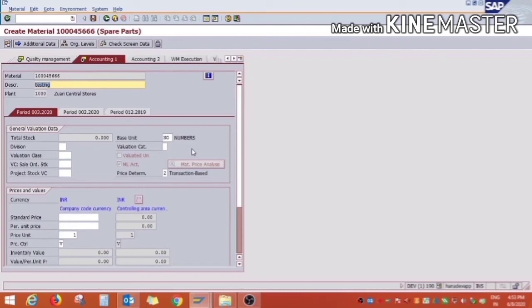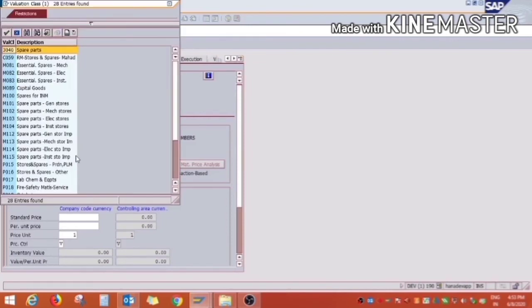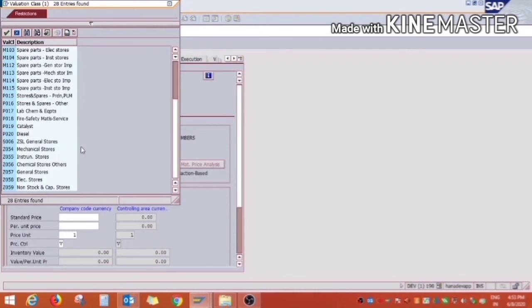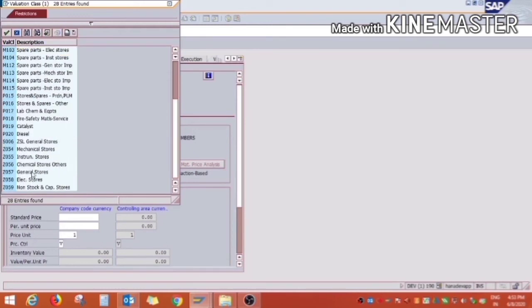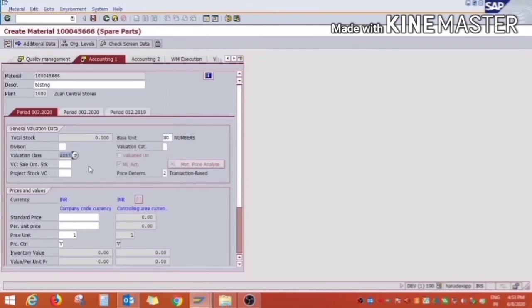Now in accounting view, the important field you have to enter is valuation class. Now what is valuation class we have discussed already. Even valuation class can be different for different companies or as defined in your company. So as you can see, this is the list of valuation classes in our company. So it will be different for your company. So we'll select one valuation class from the list. Any one we'll select. General stores we'll select. Double click.